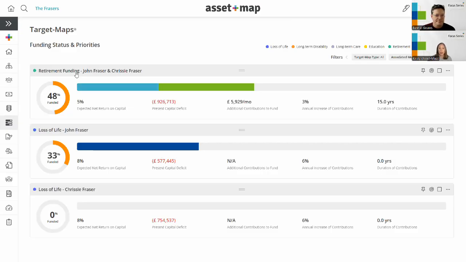Got a retirement one, and then I'm looking at loss of life for both John and Chrissy and what that looks like in terms of how funded they are. That's one of the points that we wanted to highlight with them and have a conversation about.